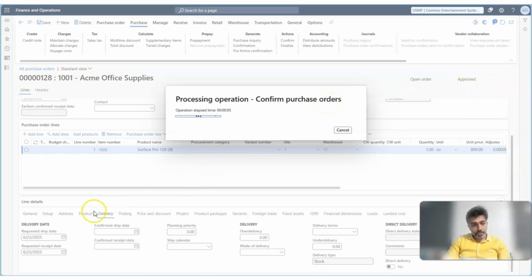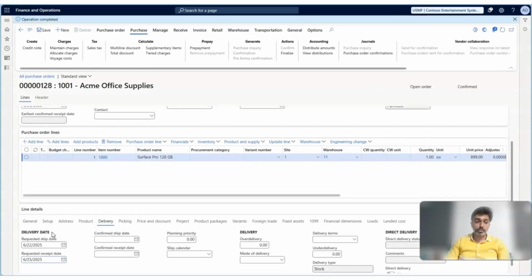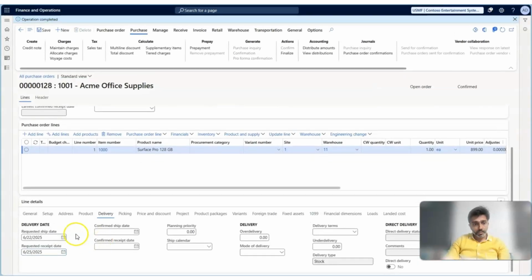But the only thing which we need to note here is the receipt date update causes a backward calculation of ship date updates, and even if you make any changes to the ship date, it does a forward calculation, and then it triggers a recalculation of the receipt date, similar to confirm ship date and receipt date also. That's what we have seen in the doc, and we are able to confirm the purchase order right now.